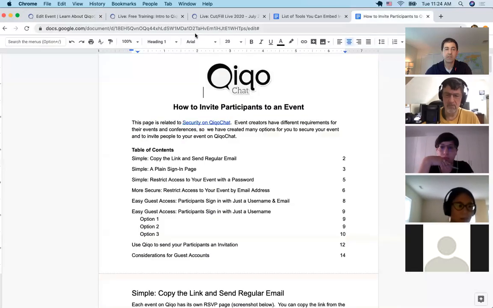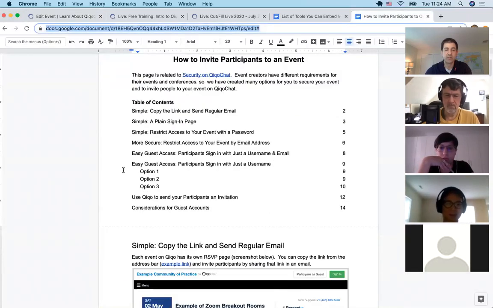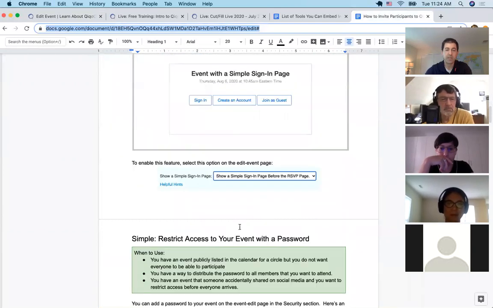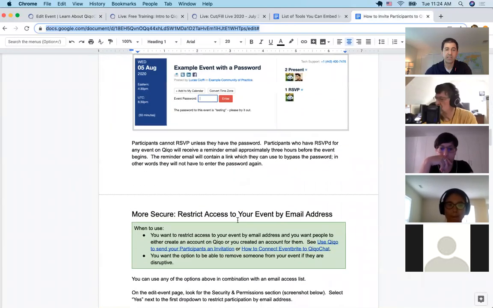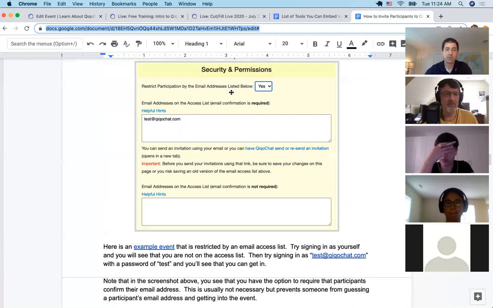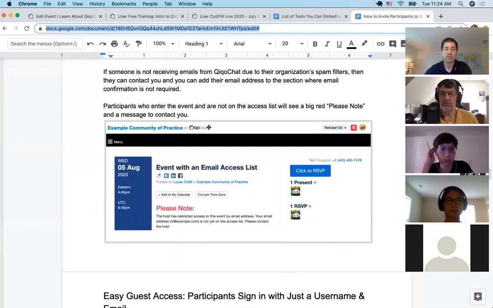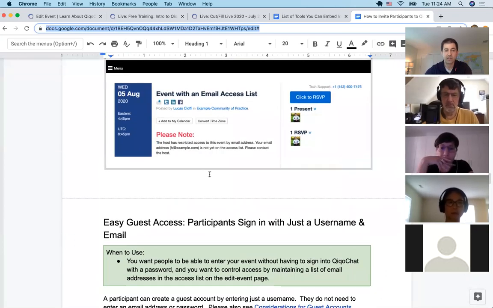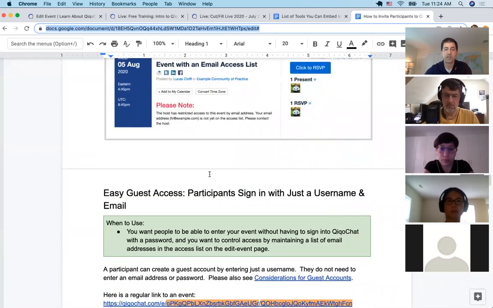I'm going to take this link for how to invite participants. It shares different screenshots of the different options. Here's a simple RSVP page. This is what it looks like when someone's entering a password. I'll zoom in a little bit to make it easier to see. Then this is how you put in people's email addresses to restrict participation by email address, which we were just showing a moment ago. If someone's not on the email access list, they're going to see a note that says you're not on the email access list. Please contact the organizer.